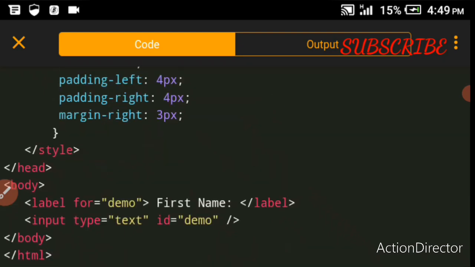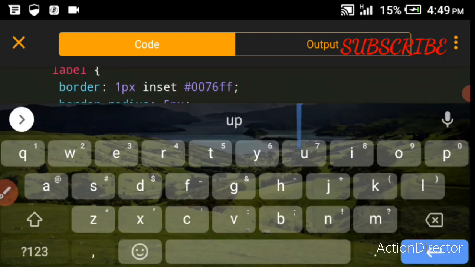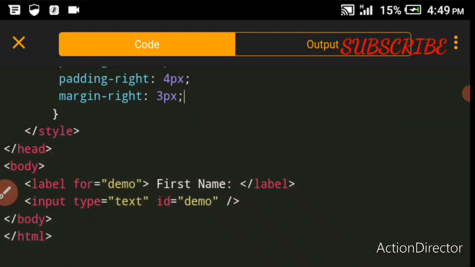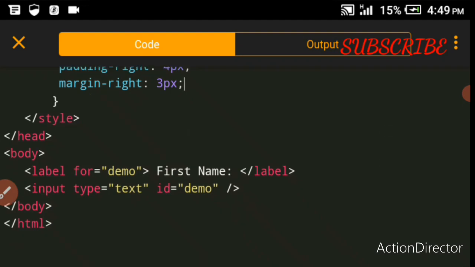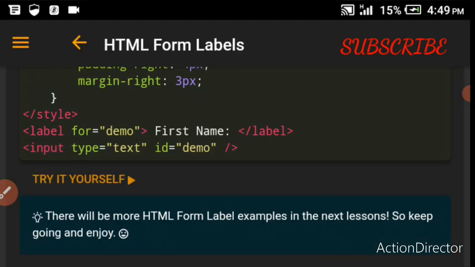But that's not what we are in for today. We are actually in for the HTML. So let's continue. There will be more HTML form labels and examples in the next lesson. So let's keep on going and enjoy.